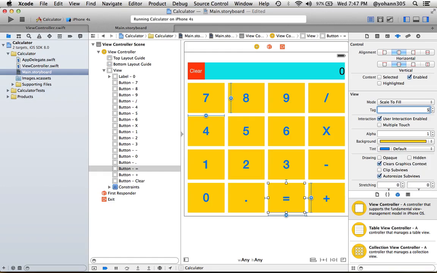Or just write number 5. And then the dot would be tag 6. So that's it. Now we have our tags. So plus is 1, minus is 2, the multiplication is 3, division is 4, equal is 5, and dot is 6. So now let's go to the code in the viewcontroller.swift file.